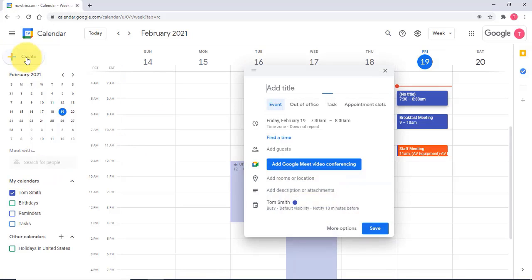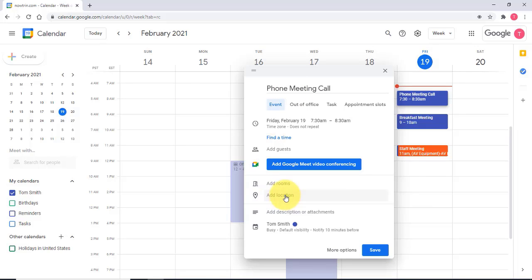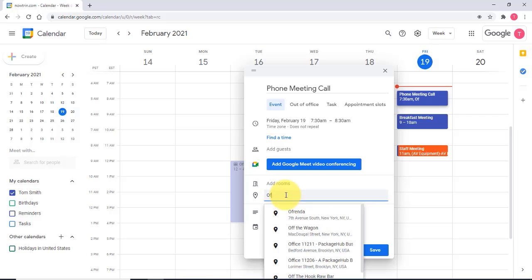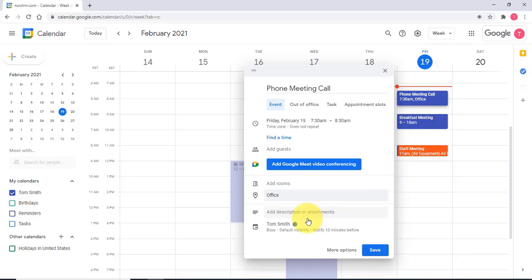Now I'm going to create another event. So I'm going to click create here. I'm going to add a title. I can add a location. I'm just going to type office, and it gives you a whole drop down address here. Now appointment slots, this is only available if you're using a Google G Suite account.